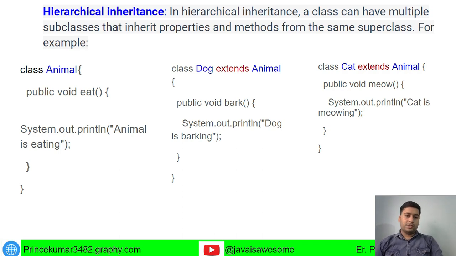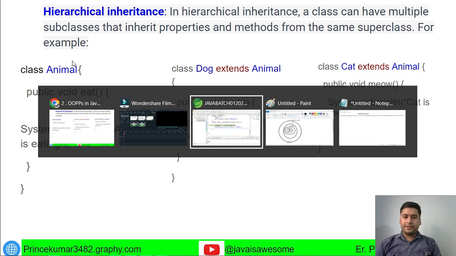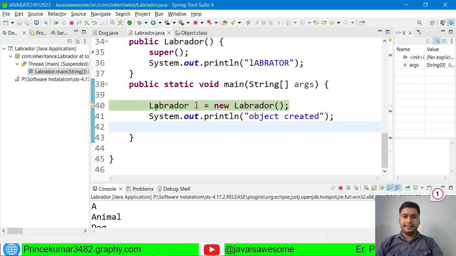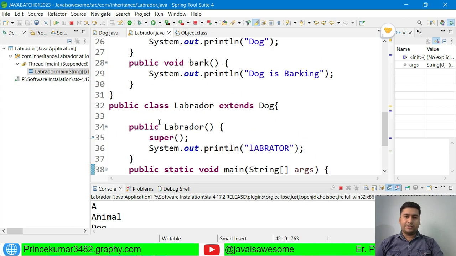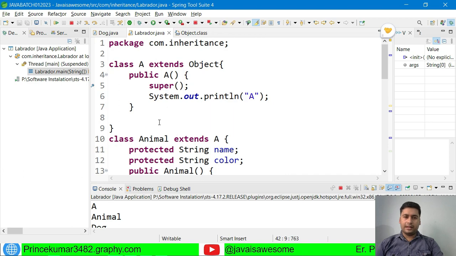Okay, so as of now, we have seen this is the animal class, this is the dog class, and this is the cat class, extended by the animal class only. So if one class is the parent of multiple classes, that is called hierarchical inheritance. Let me go to STS and create one package, and in that package we can see how to work with this.